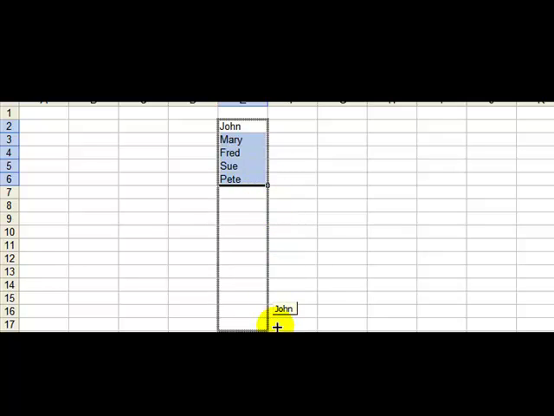As far as autofill is concerned, a series is any data where the values change from cell to cell. I'm going to create a series of 5 names. Now if I select those 5 names, point to the autofill handle and drag downwards, I will have completed several repetitions of the series of names.